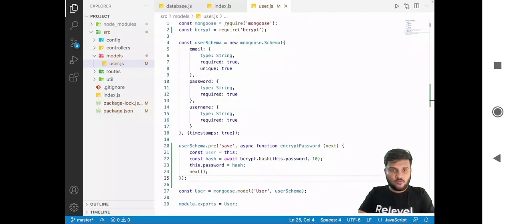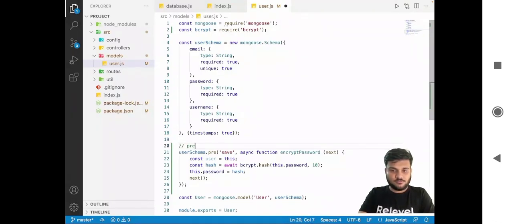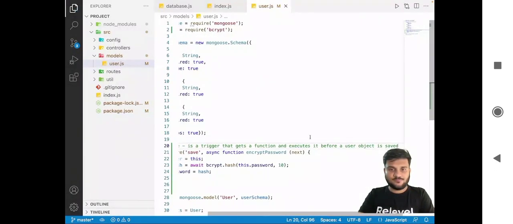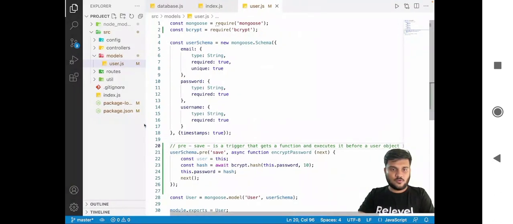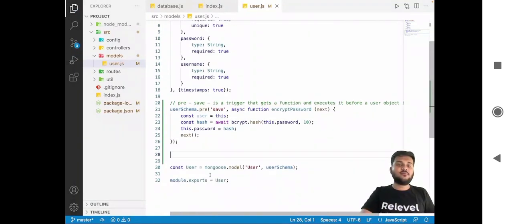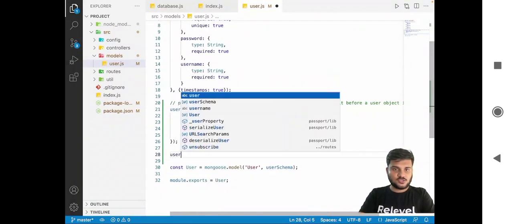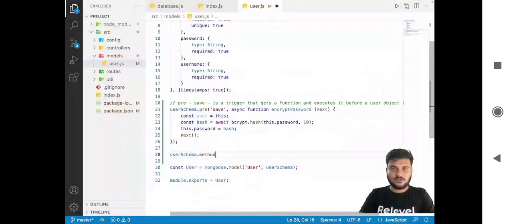Okay. And then what we are going to do, this was a trigger. So let me add some comments here. So pre-save is a trigger that gets a function and executes it before a user object is saved. Okay. Now what we can do here is, one second, we can add a method also. So in databases we also have methods with us. So we'll say user schema dot methods dot is valid password.